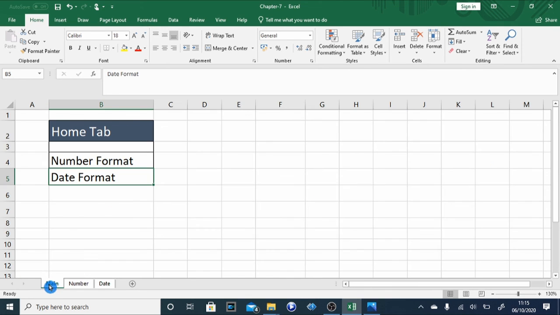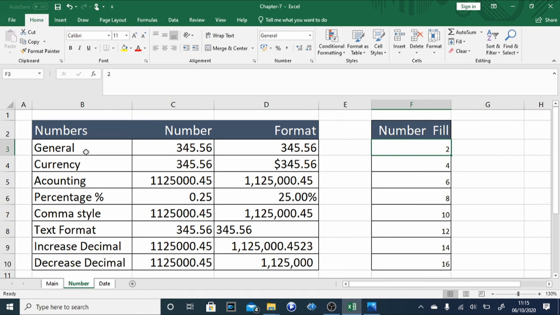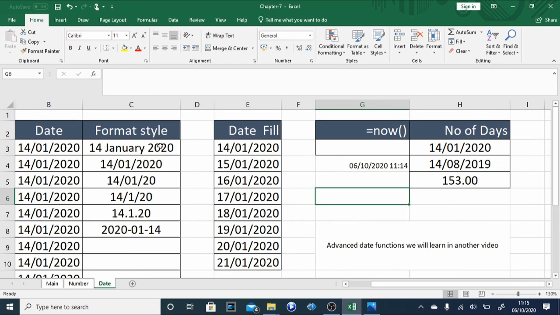So today we have learned these two: number formats and date formats. In number formats we have seen the different types of formats available for numbers, and the number fill command, where we saw how the series is filled with numbers. Then in date formats we have the different formats of the dates. Then the fill command for the date also we have seen. Then this equal to NOW command, and this calculation of the number of days between two dates.